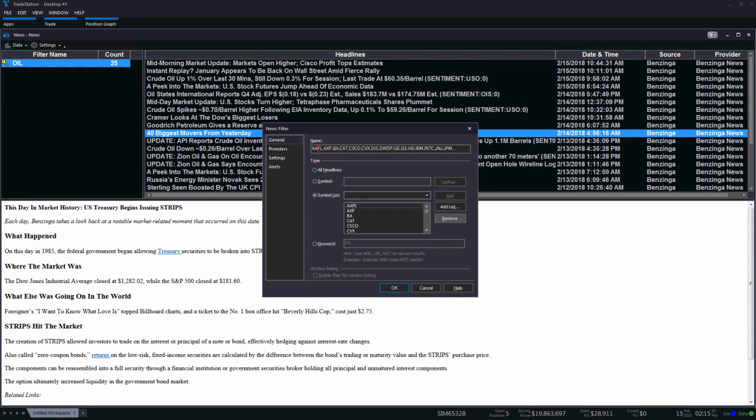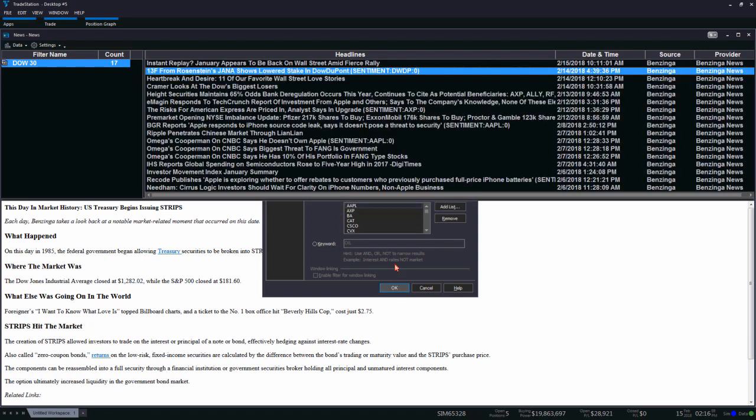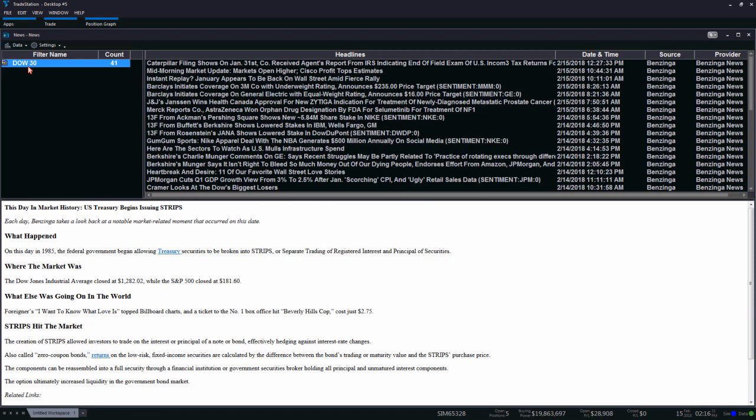And if you look right here at the top, the name is just a list of the very first symbols that appear on the list. I can customize that. I can say, this is the Dow 30. Once I do that, and I click OK, you can see how the Dow 30 appears right here as a filter category, and I'm only getting news articles that belong to any of the companies that make up the Dow Jones Industrial.